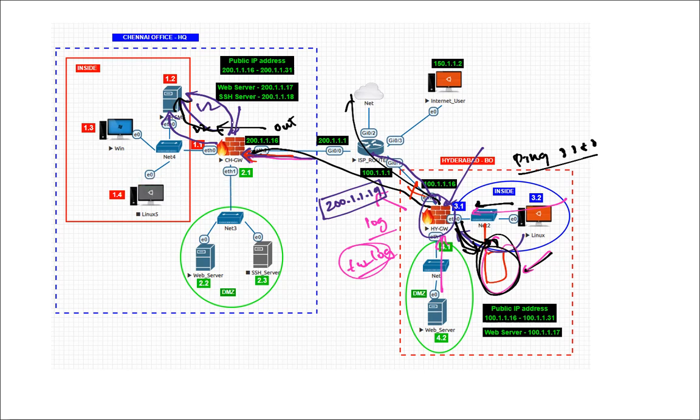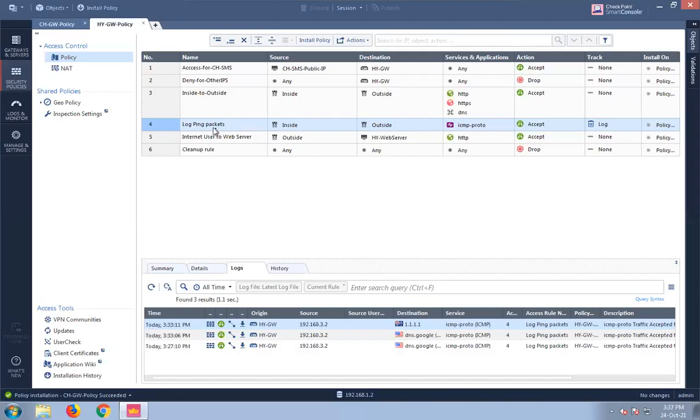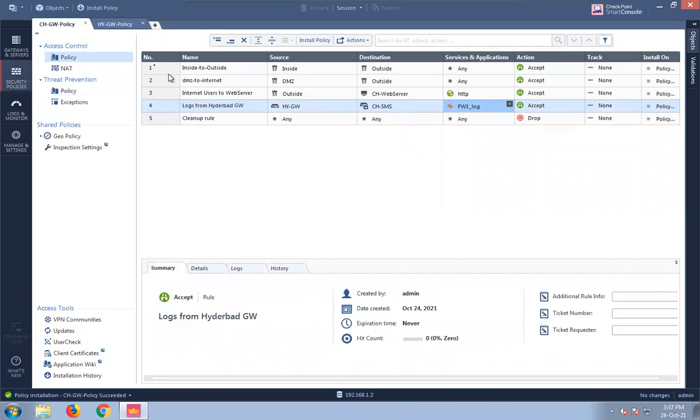Just like how we create a rule here for the Chennai SMS to go to Hyderabad, we have a rule, and with this rule only, the Chennai SMS is getting connected to the Hyderabad gateway. In the same way, the Hyderabad gateway sends logs to the Chennai SMS based on a rule. For the logs, we have to create a separate rule, otherwise it won't work. Okay, fine, cool.